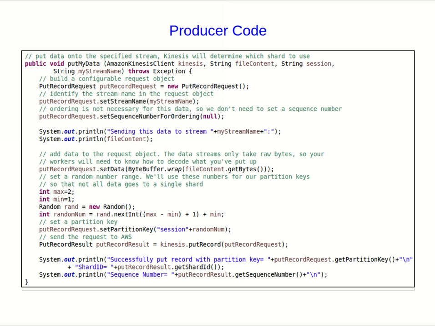What you need to know about the partition keys is that once a partition key is used on a shard, all future put requests with the same partition key will be sent to the same shard. And this helps you on the consumer side, so you don't have to search across multiple shards looking for your categorized data. If you don't care about categorizing your data, then don't worry about what you set for a partition key. It could be the same thing every time. It could be a random number. It's up to you.